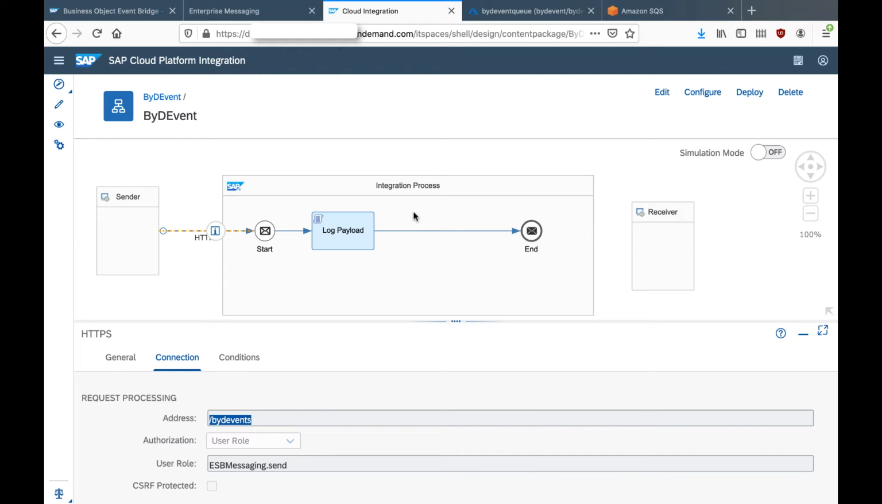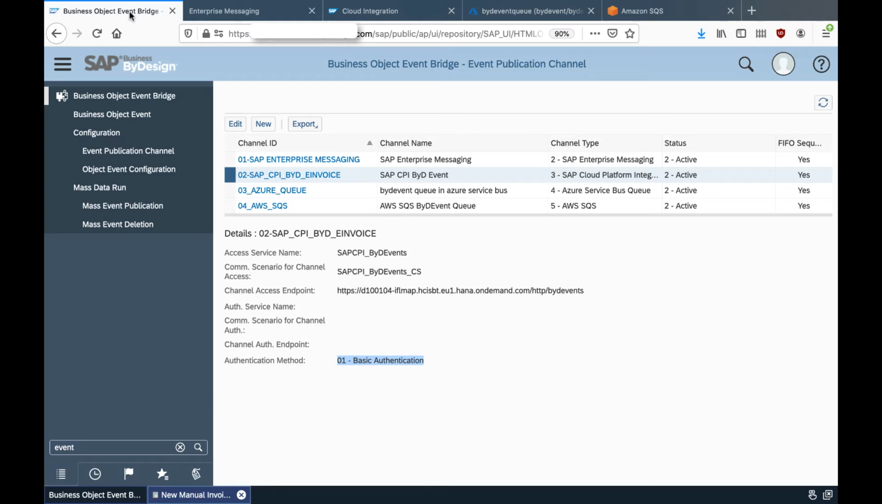And in the integration process, I have defined one simple step: just logging whatever you receive from the sender into the log file. Of course, you can replace this with your own integration process logic here. Maybe call another system or do something else here.